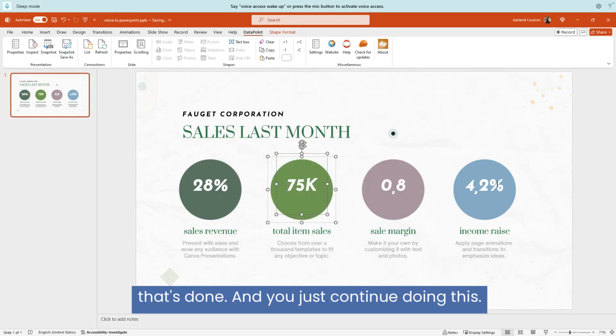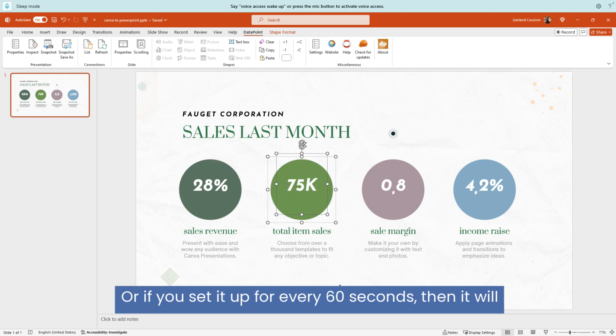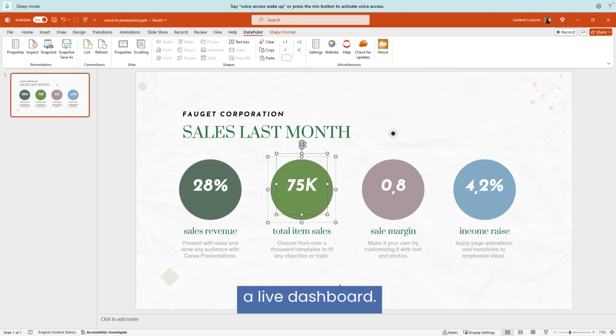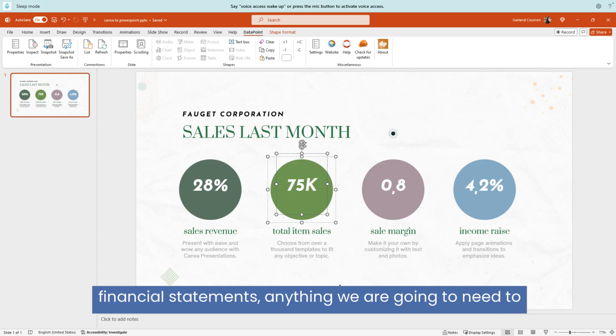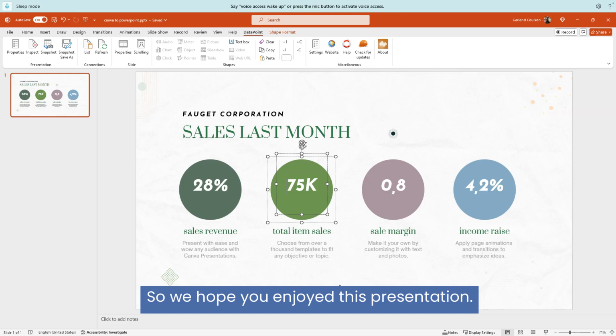And you just continue doing this throughout the entire process, and then every time you open this presentation it will be up to date, or if you set it up for every 60 seconds, then it will update every 60 seconds if you want to use this as a live dashboard. So this is a great way to do business proposals, financial statements, anything where you're going to need to show any kind of data.